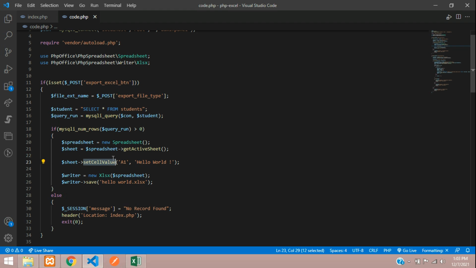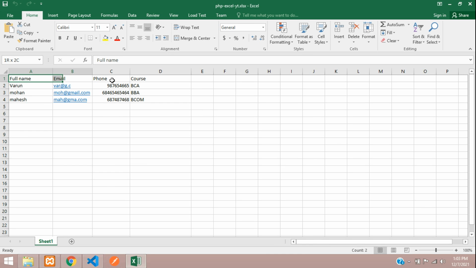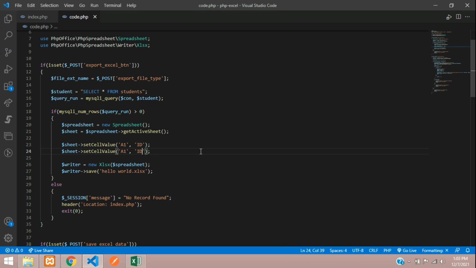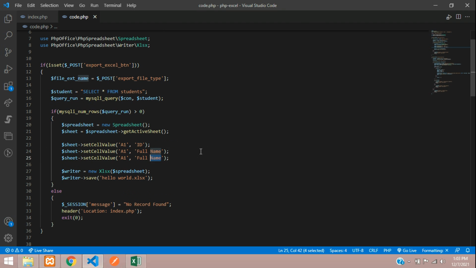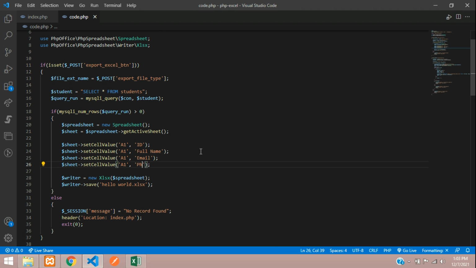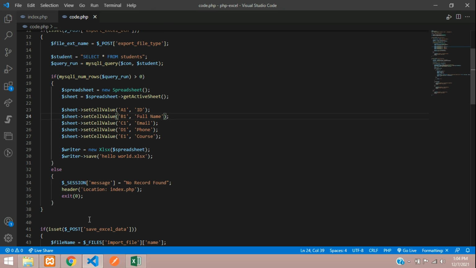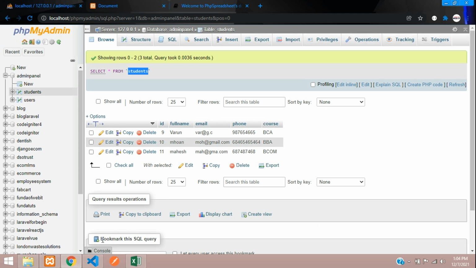And now guys, let's begin over here. In the first row, we want to set the Excel headings, as I can show you in this example. In this row, I want to set the default values and then loop all the data over here. So in the A column, row one, I want to set ID, and then according to your requirement, full name, email, phone, and course. So these will be A1, B1, C1, D1, and E1. Done.